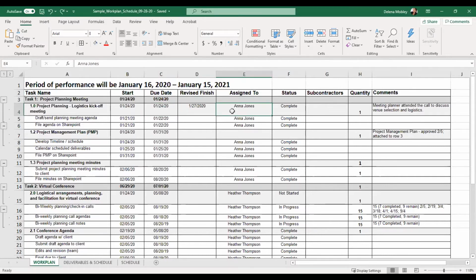So you want to make sure that you include the task lead. And if your task lead discusses a revision that maybe you had not considered before, and maybe the final due date has changed for the deliverable, you're going to go ahead and put that date in the revised finished. And that's because you've talked to Anna Jones about it already. So also in this sheet, you have your status. You have not started, in progress, or complete.